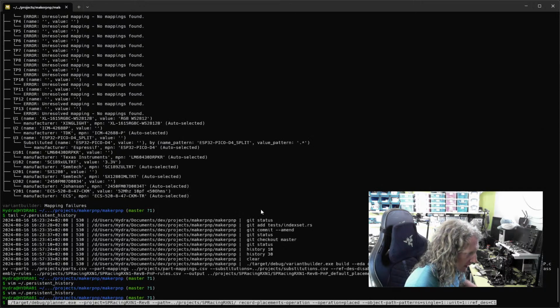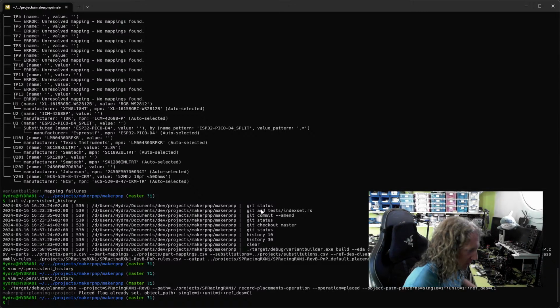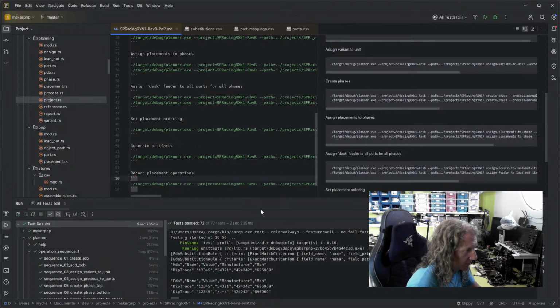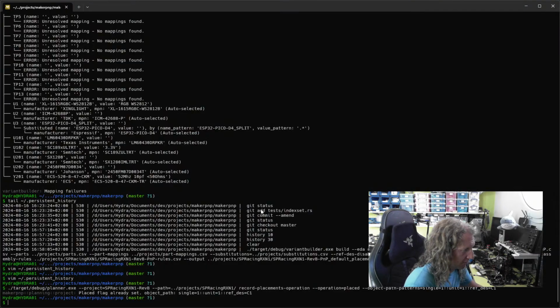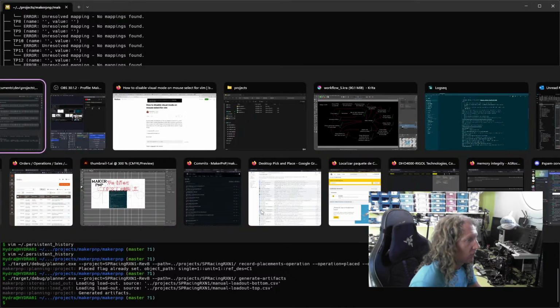So if we run that last one again, it should say, yeah, place flag already set. So yeah, we cleaned all that up. Cool. So we should be able to run the generate artifacts one again now for that. There we go. Amazing. Cool.